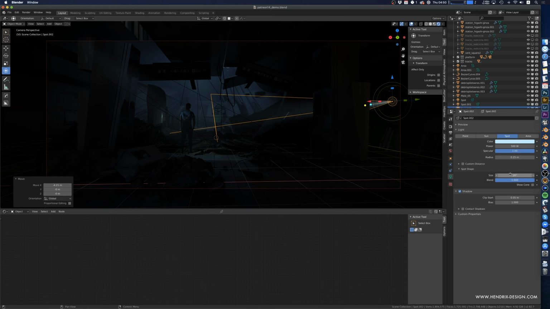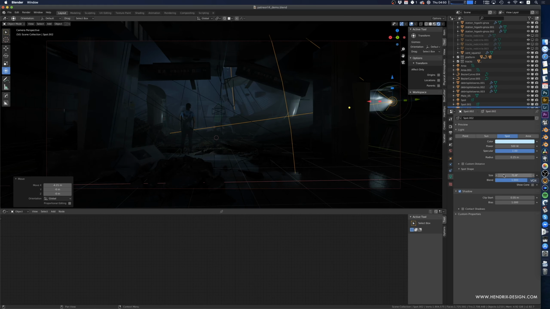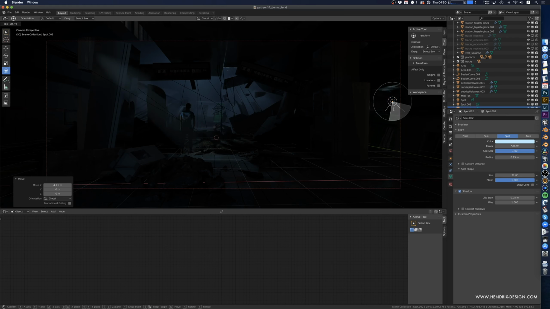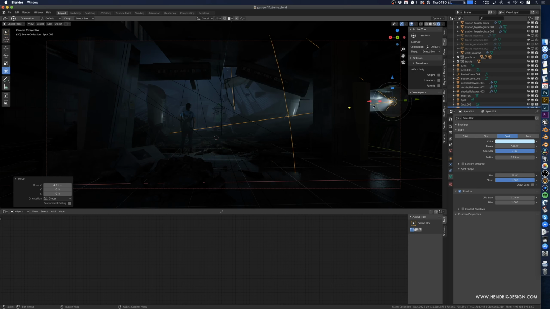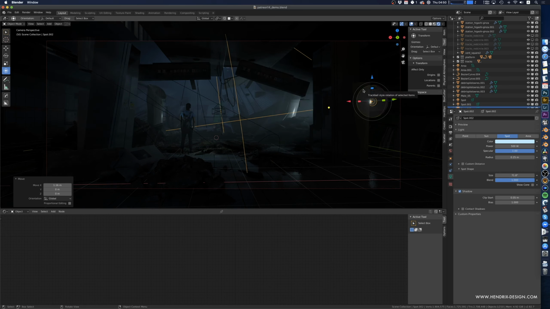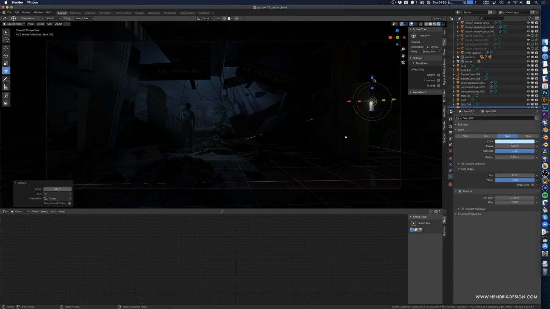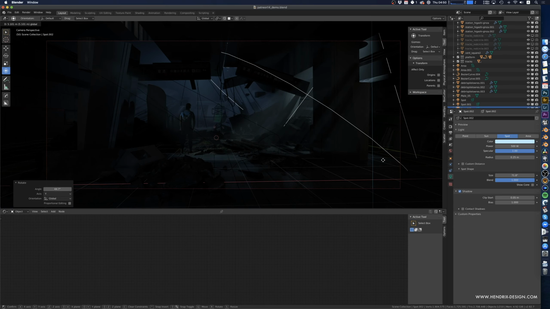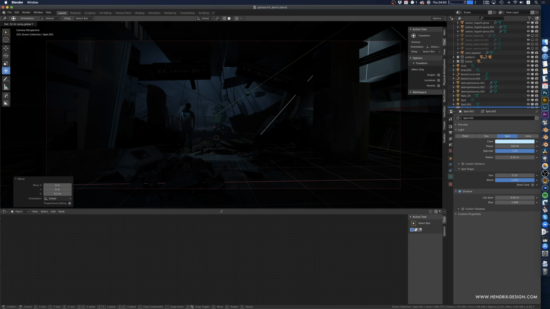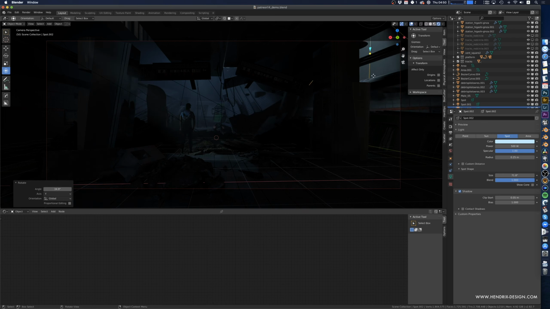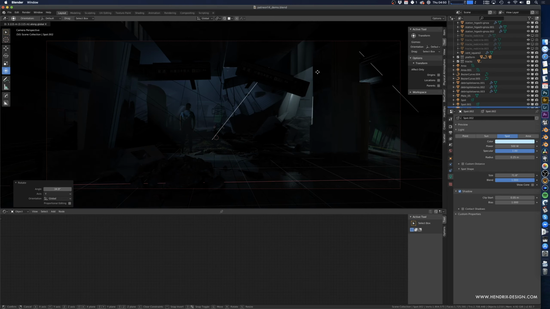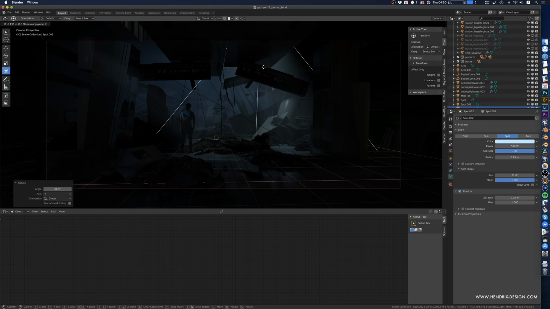Can make this a lot bigger. For the sake of this demonstration, we can have all of these coming from the same direction or just from the top. It takes a bit of fiddling around here. This is a pretty interesting light coming from the top. Maybe it's too strong.